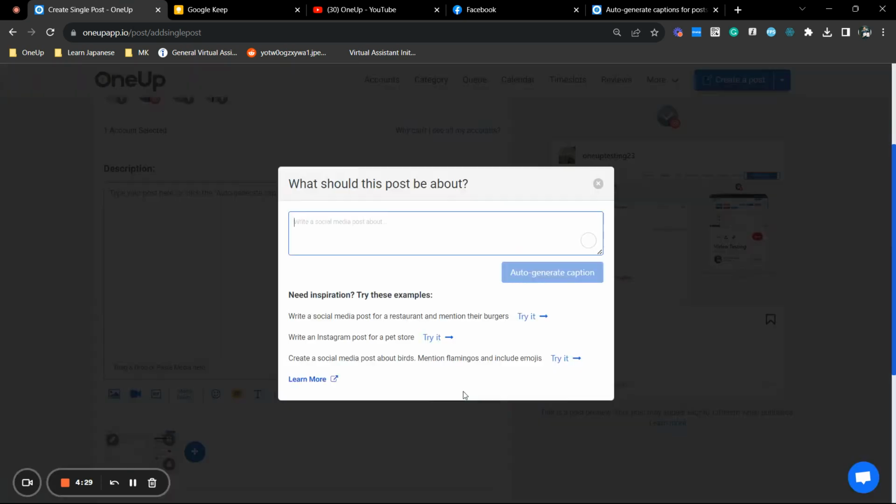Now, to fully maximize the AI integration, you need to be very specific with what you want the outcome to be. Say, you need to be specific about the tone, how long you want it to be, how you would want it to sound like, and even if you wanted to use hashtags, you can just indicate that right here.